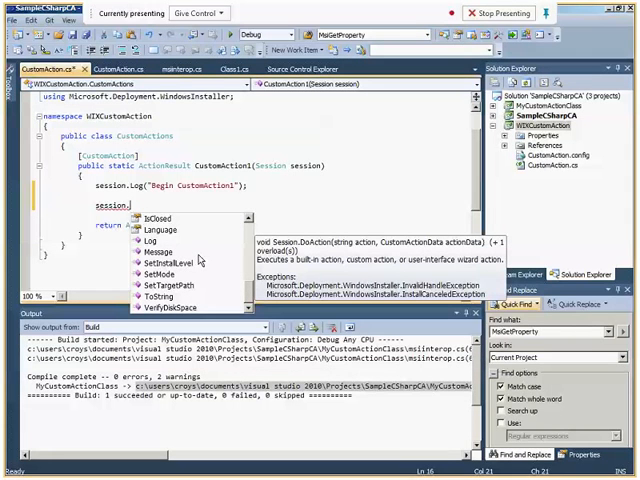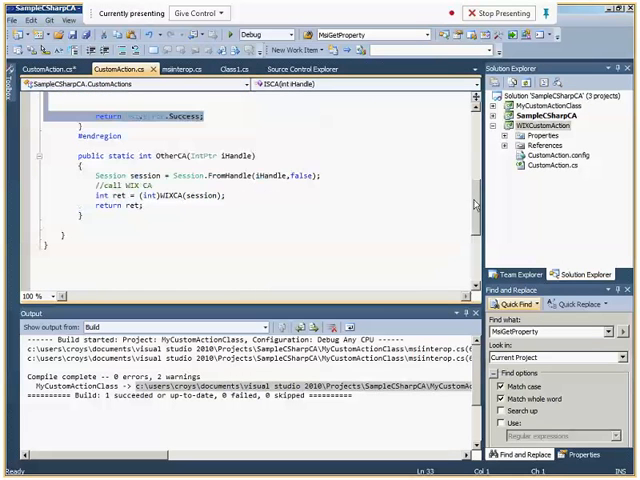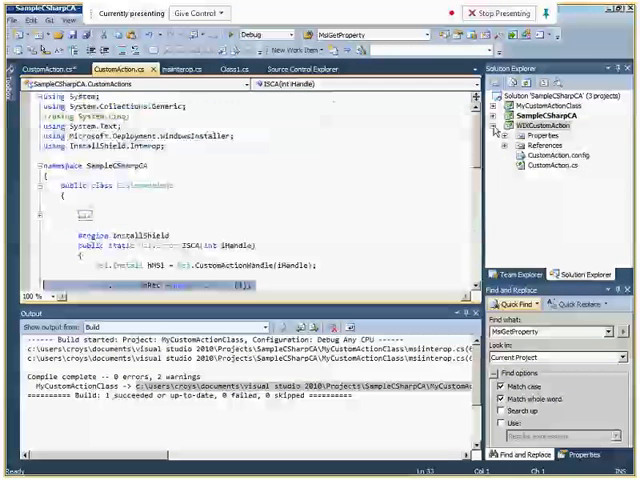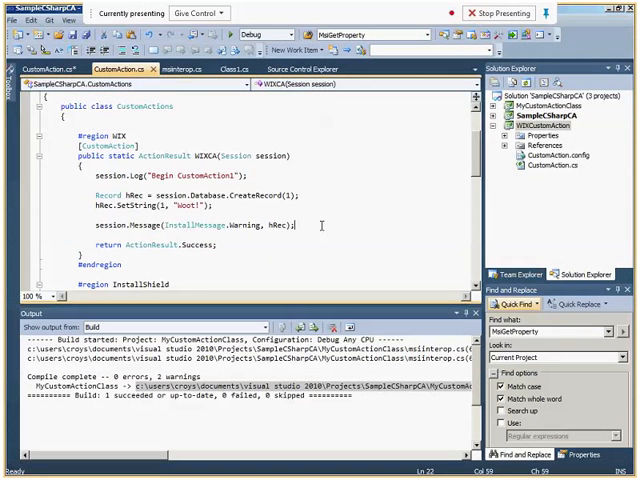So what we're going to do is implement the same custom action that we just did with the InstallShield interop library. I'm just, for the sake of quickness here, going to copy it from my reference project. Just copying a couple lines.